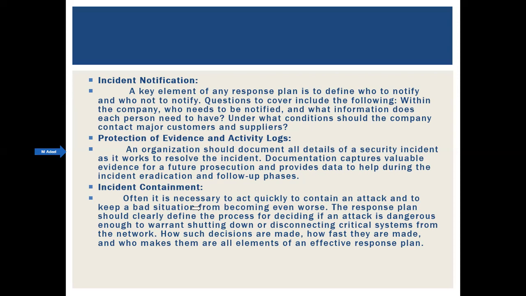The response plan should clearly define the process for deciding if an attack is dangerous enough to warrant shutting down or disconnecting a critical system from the network. How decisions are made, how fast they will be made, and who makes them are all elements of an effective response plan. Who will be responsible for the plan, and how we can make our system successful. Okay, that is incident containment, how we can control our system.